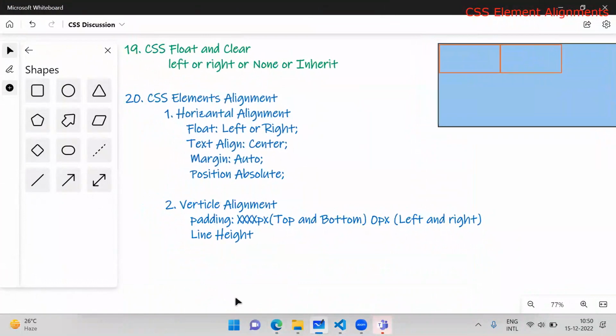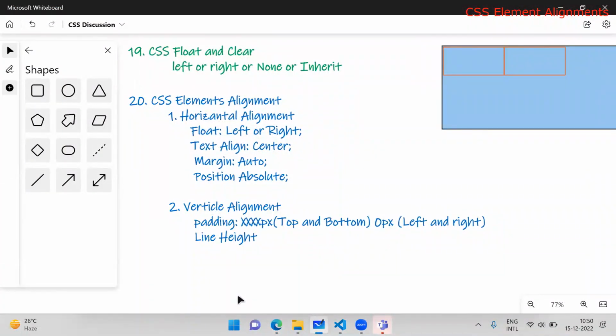Vertical alignment and float. So I would like to conclude this video here. In this video, we have discussed what the CSS float is, what the CSS clear property is, how clear works to remove the effect of float on the next sibling, then how elements are positioned horizontally, or how elements are positioned or aligned vertically by using different properties.